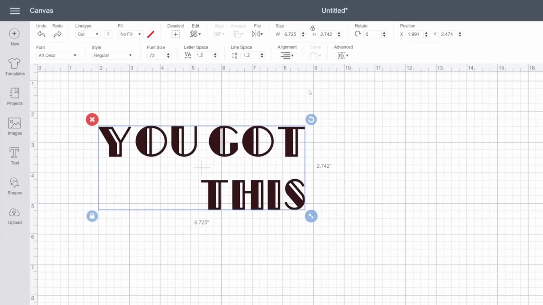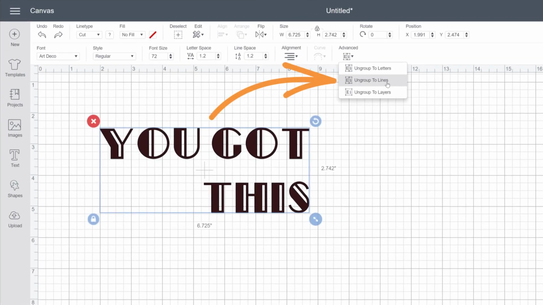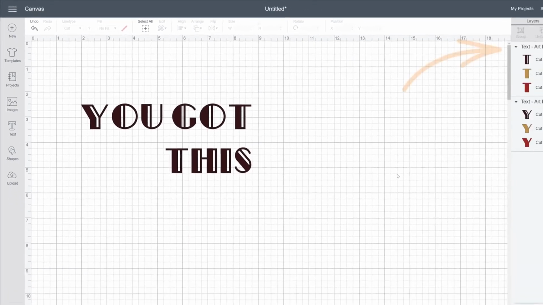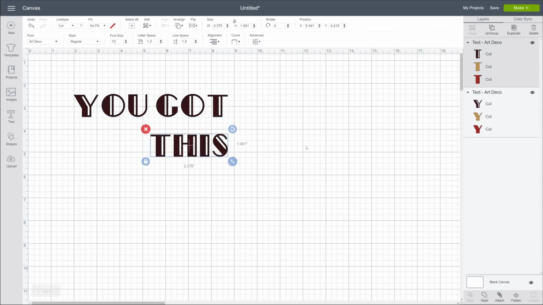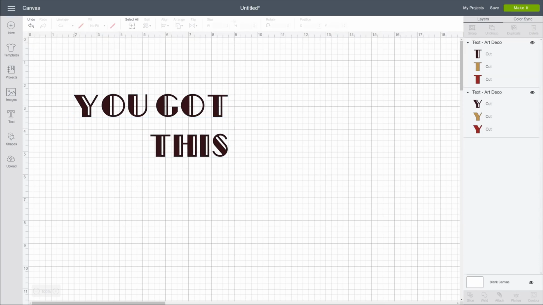Let's go back and look at ungroup to lines. This time, we only have two layers because the text was split to a layer for each line of copy. We can edit each line with its own font or style.